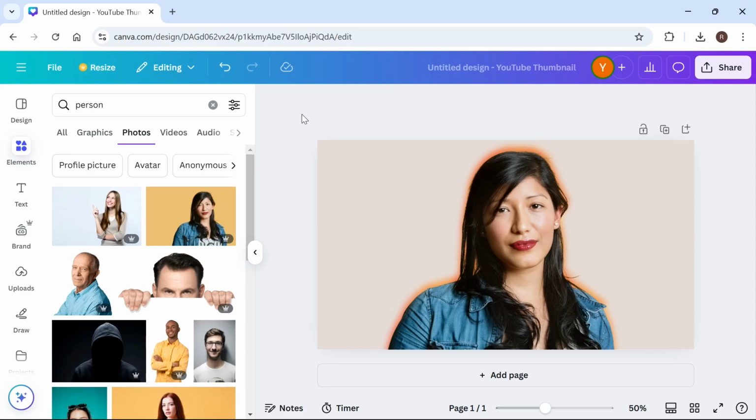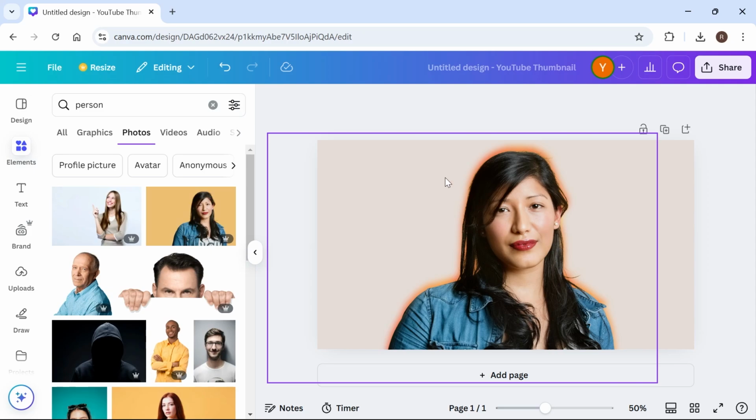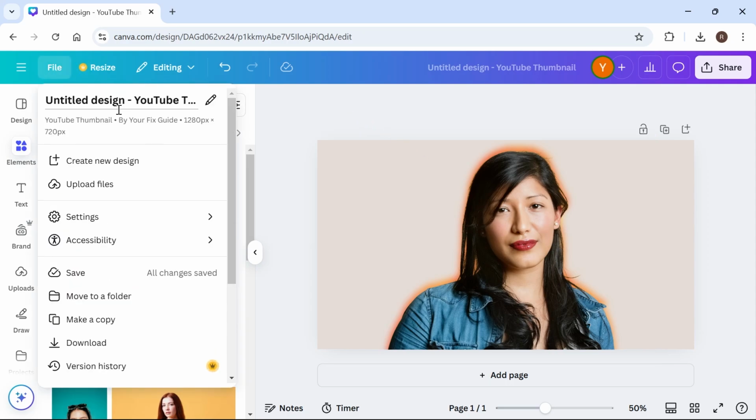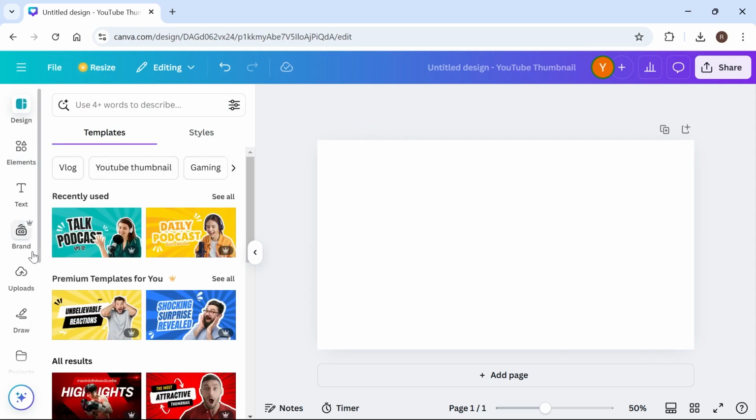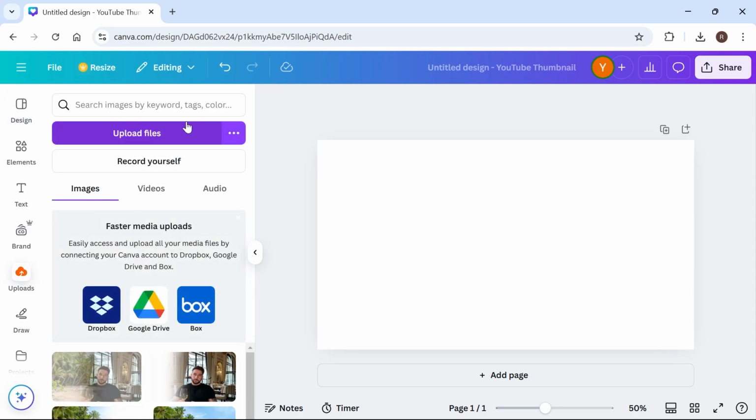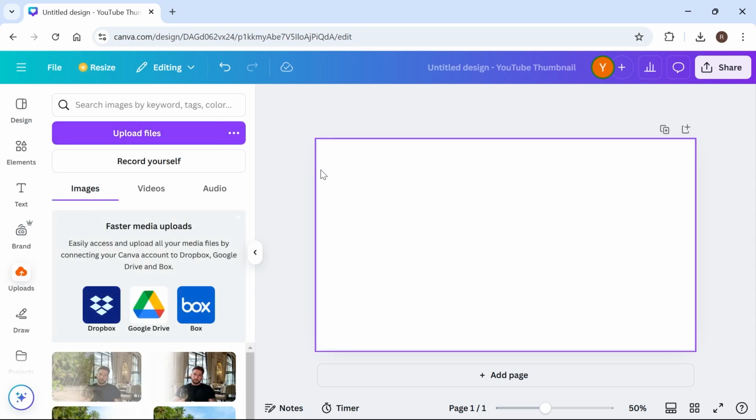In this video, I'm going to show you how to make your images glow in Canva. So to create this glow effect, what we're going to do is just create a new design. And then from here, click on uploads in the left-hand side. And then you'll need to upload the images or objects that you want to make glow.